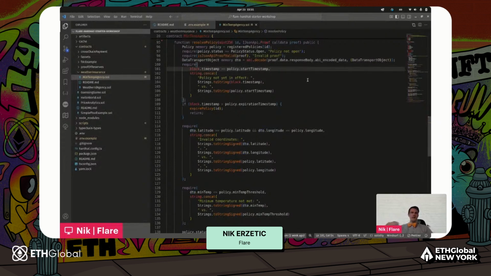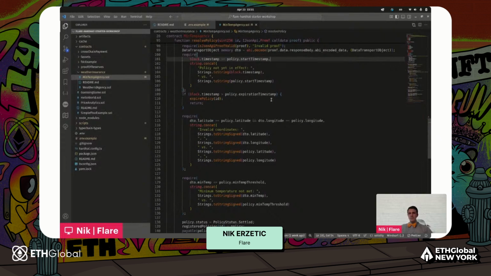is greater than the start timestamp of the policy, which means that the policy has come into effect. And we also check that the policy has not yet expired. And if it has, we expire the policy. So the policyholder is not incentivized to call this function if a policy has already expired.